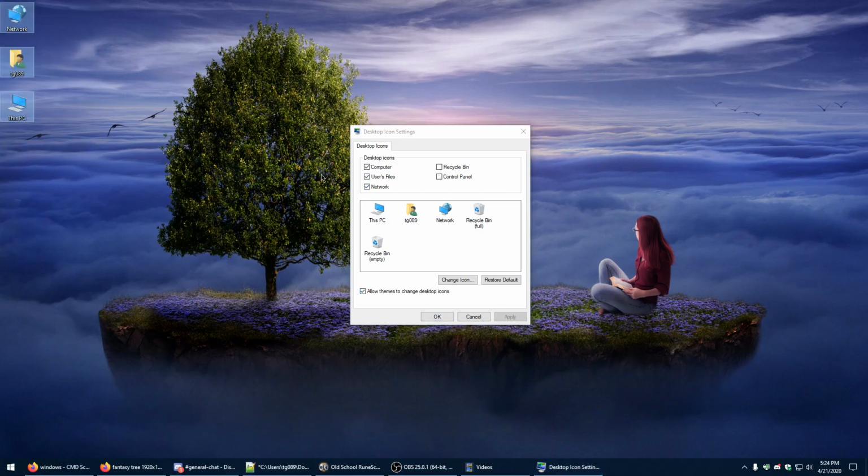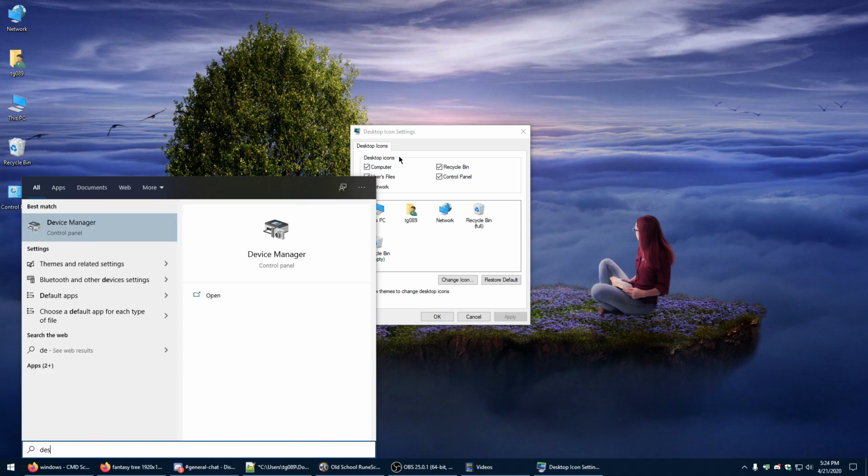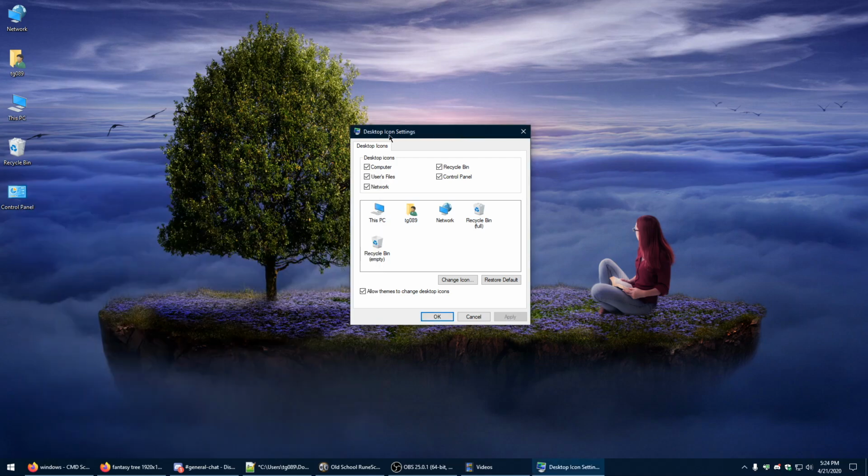When you do that, they all pop up here, man. The recycling bin, control panel. And you know, you can't even delete these. Spam and delete, you can't even delete those. This is the only way to do that, right? So desktop icon settings, you get there by looking up desktop icons, themes and related settings, scroll down, open up desktop icon settings, and take your recycling bin off your desktop.